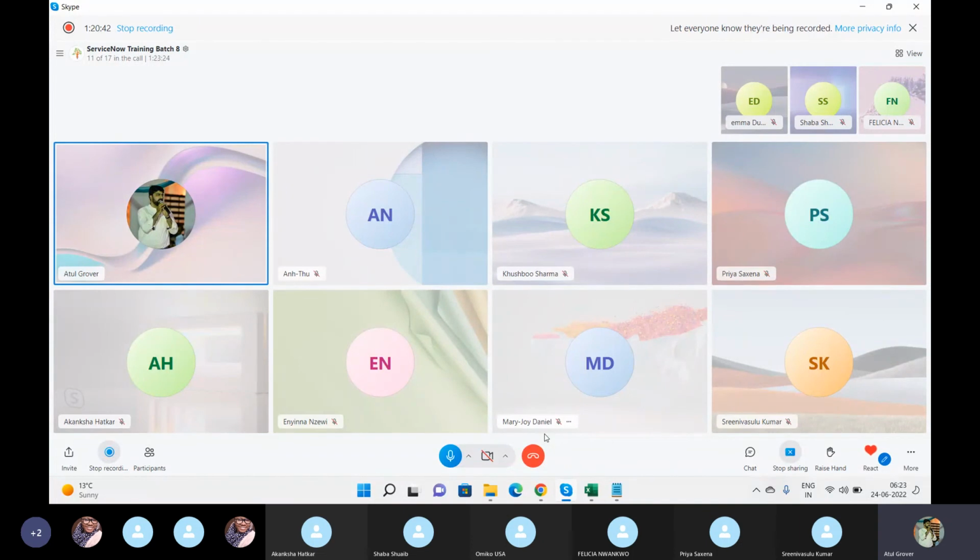Okay, so last call. Akanksha, Omiko, MJ, and Kumar, any doubt, any question in this area? Yes or no? So we will do practice on Monday. Yes, practice is required. Anatu, Khushbu, and Priya, any doubt, any question, any clarification?